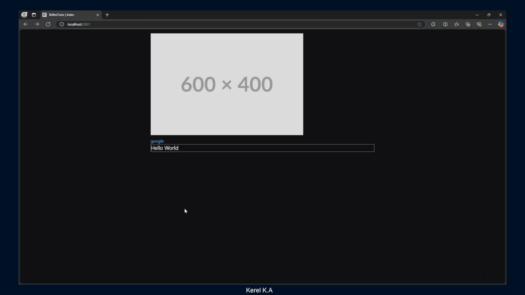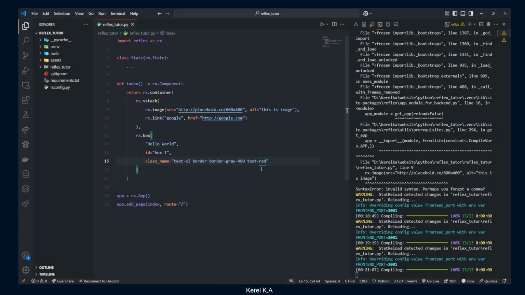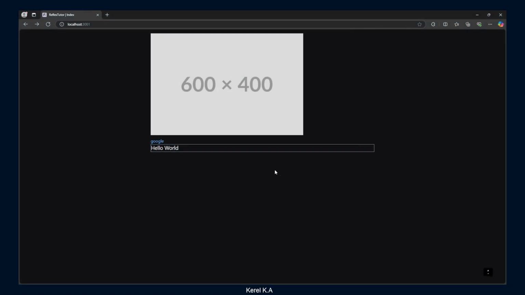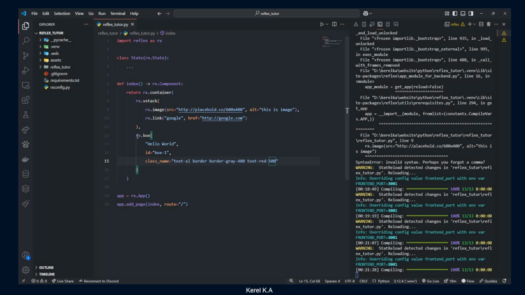and wait. There you go. Wait, the text is not red because we didn't specify the shade. Let's type 500 and save. And voila, now hello world appears with the common props applied. These common props like id and class_name can be used in any Reflex component, right?